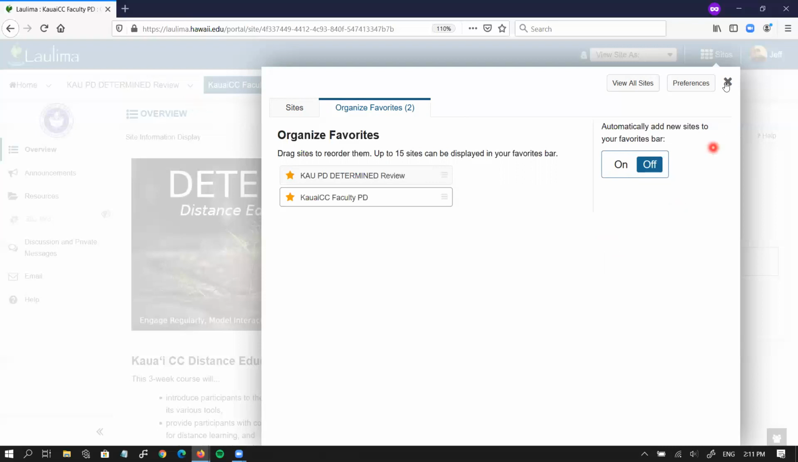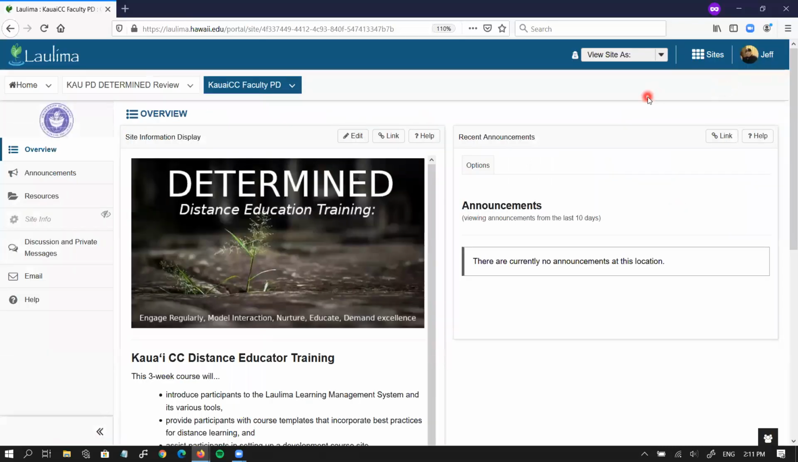So that's about it. That covers how we enable. We talked about disabling also, organizing and managing your favorites tabs in Laulima.